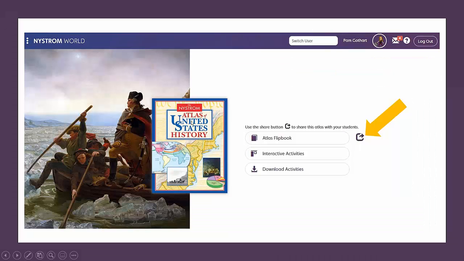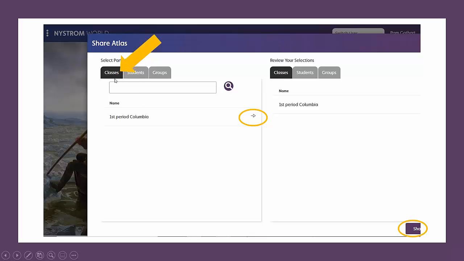And the first thing we look at with the atlas is that you can share this atlas with your students. This is the only way your students will have access. You use the share button here and you share this with your classes. So if you have more than one class, you would select those classes with which you would like to share this atlas. That moves it over into this column and you click share, and that allows all of your students then to have access to the atlas.